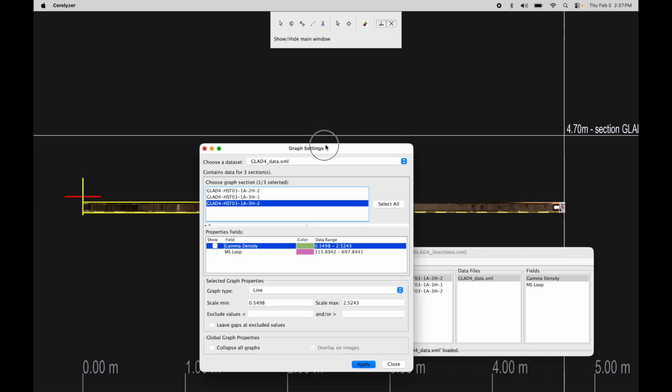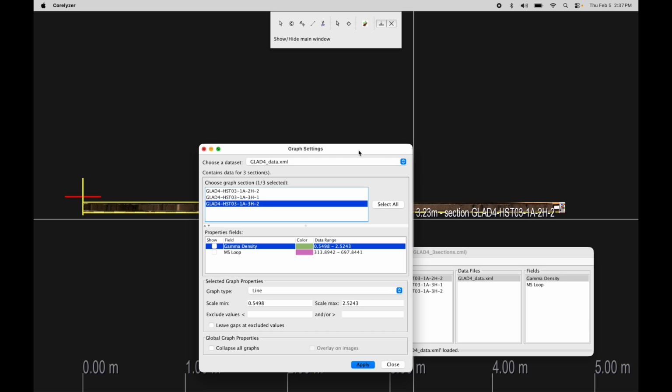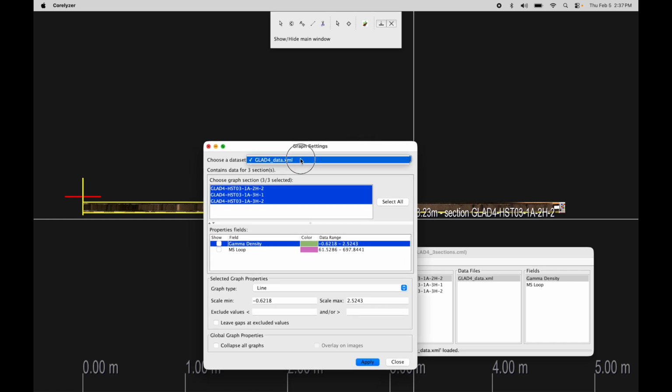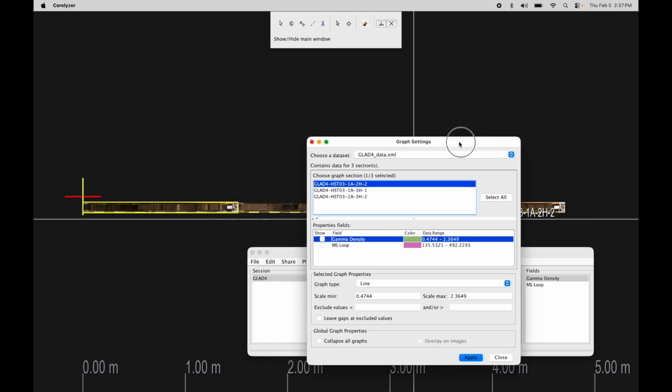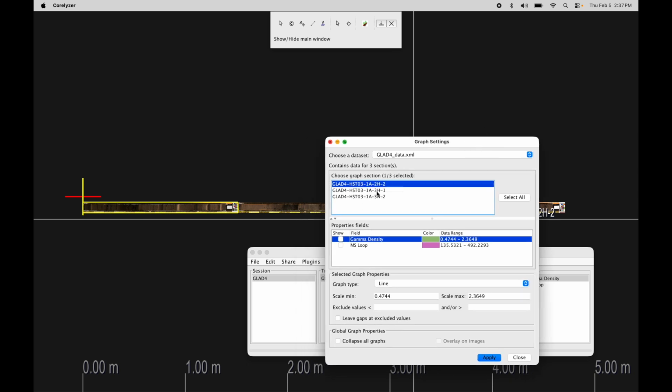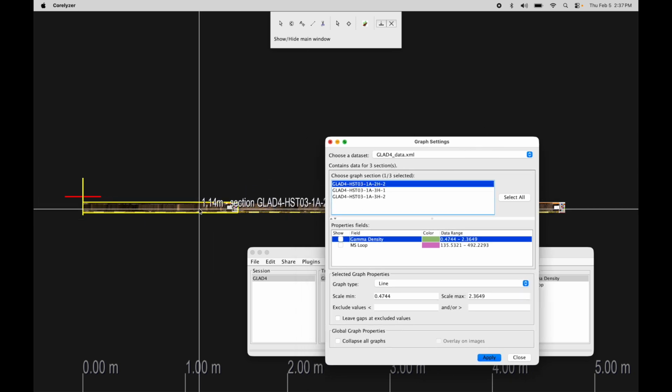So your project could have multiple data files. Ours only has one right now. There would be multiple choices here, one for each data file I had loaded into my project if I had more than one. The section below shows the sections for which this file contains data. And then below that, you can see the fields available for plotting and various options. So we'll start as simply as possible here and just plot data on a single section, this 2H2 section.